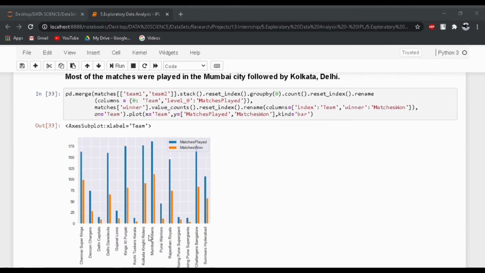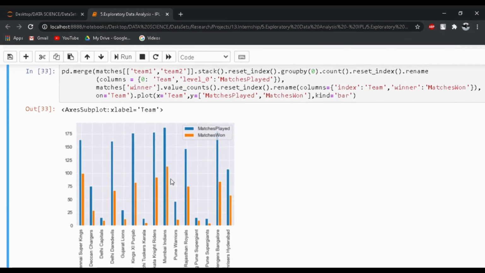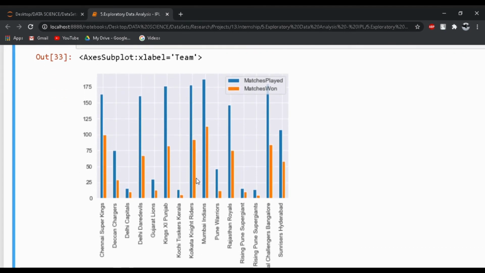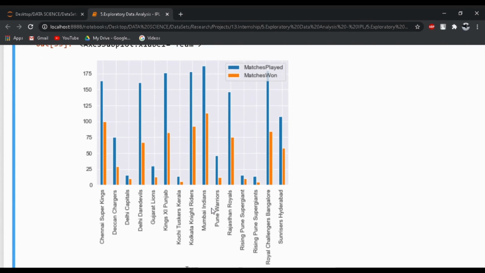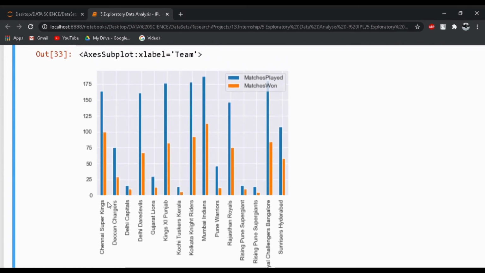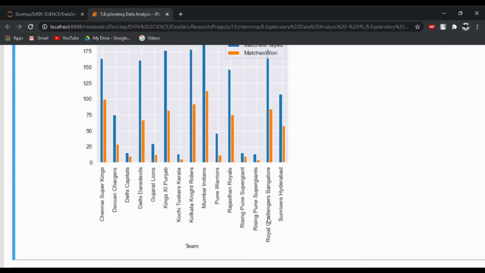All right, and here we can see that in this graph there are two bars. One is the blue bar and the other is the orange bar. So the blue bar indicates all the matches played by a specific team, and the orange bar indicates all the matches won by that specific team. So here we can clearly see that Mumbai Indians has played a lot of matches, and at the same time Mumbai Indians has won a lot of matches. All right, and the second team would be Chennai Super Kings. As you can clearly see, Chennai Super Kings has also won a lot of matches, but after Mumbai Indians.